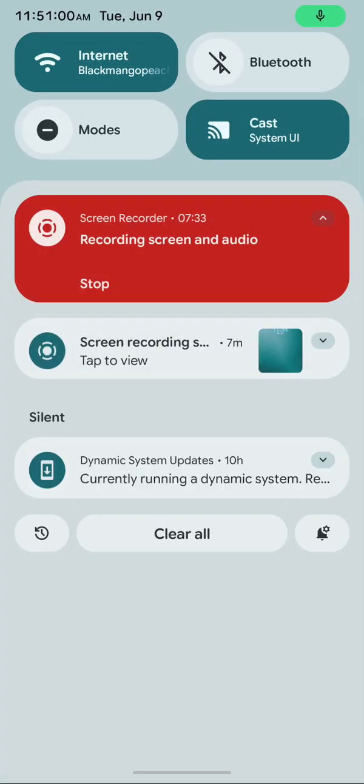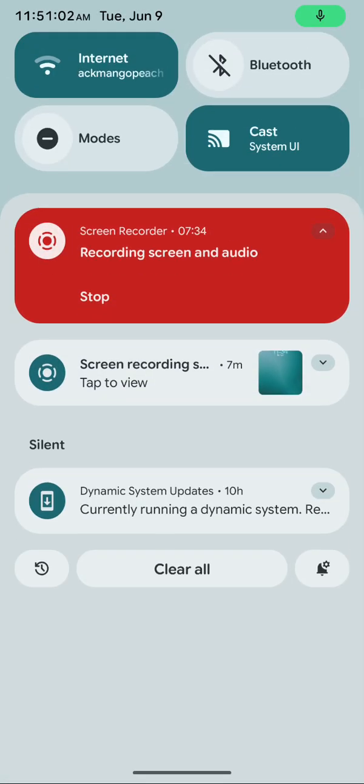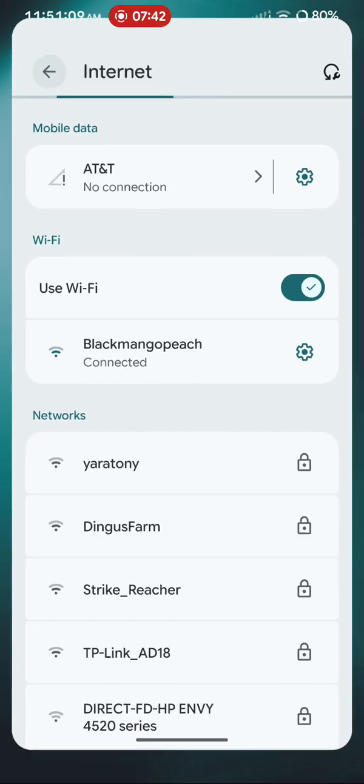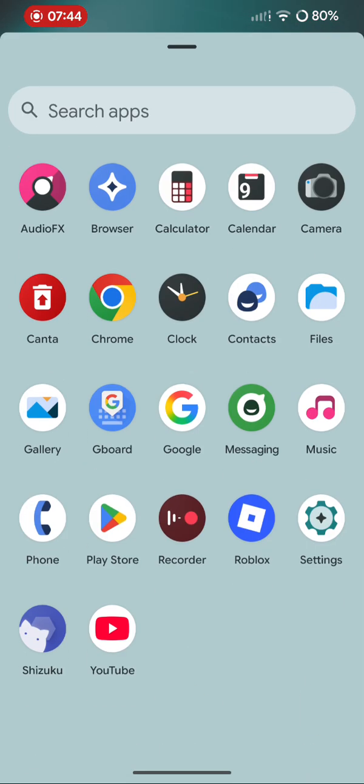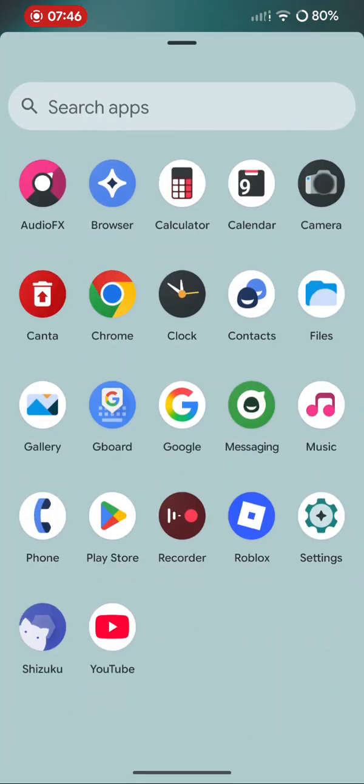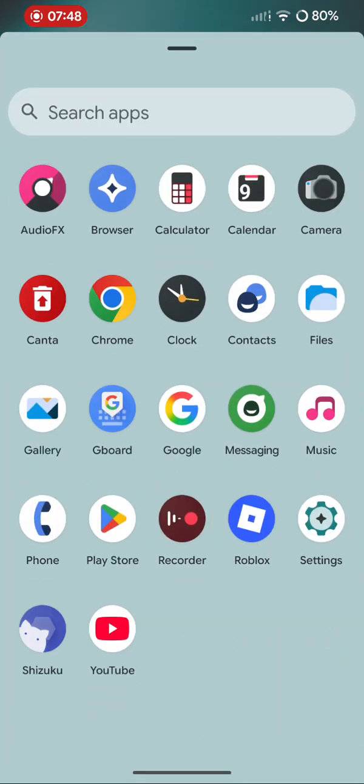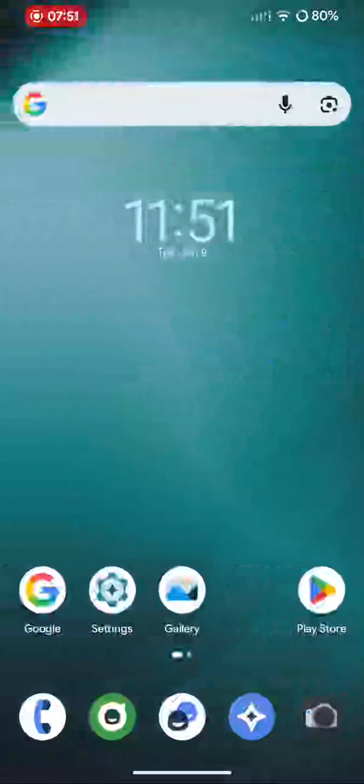That's really the end of the tour for this custom ROM. I mean GSI. It's not a custom ROM. And yeah, stuff worked fine like screenshot and other features. But that's really it for this GSI.